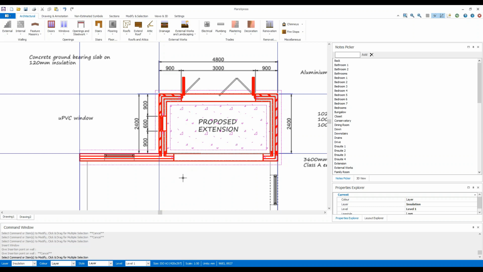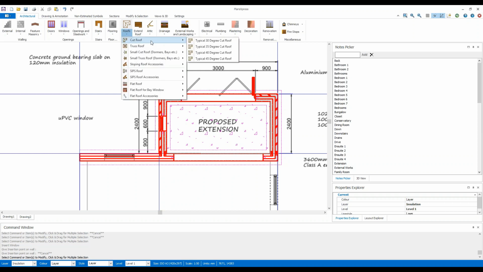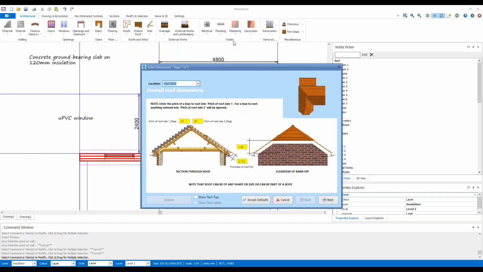Okay, finally then, in terms of this design, let's add the roof. So the roof of this extension, you'll remember, is a simple lean-to roof. So you need to find the Roofs drop-down menu on the Architectural tab. We're going to select the cut roof type, and we're going to select the typical 30-degree cut roof. The angle of the pitch of the roof isn't set in stone, so choose the template which is closest to your roof. So this roof is actually a really low-pitched roof, so I'm choosing the lowest pitched template.